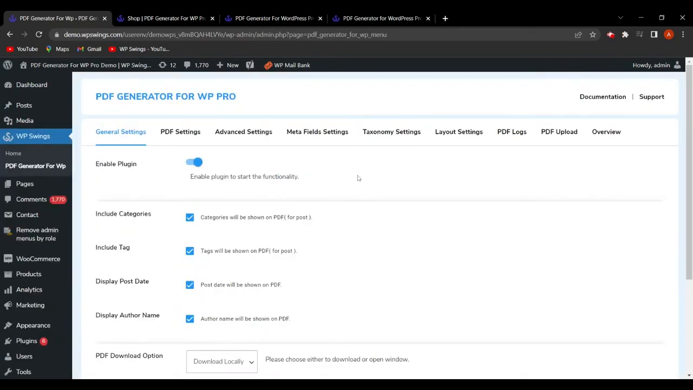We are on the backend settings of the PDF Generator for WordPress Pro plugin. In this demo video, I will be explaining the premium features of this plugin. If you want to watch the detailed part on the free version of the plugin, we have mentioned the link in the description content, so you can watch it from there, or we have also added the suggestion card, so you can click on it here and watch the free version demo video on the PDF Generator for WordPress plugin. So let's start with the premium features of the plugin.